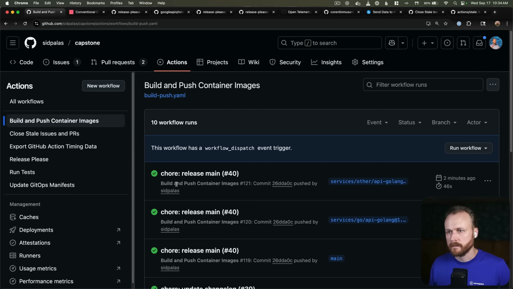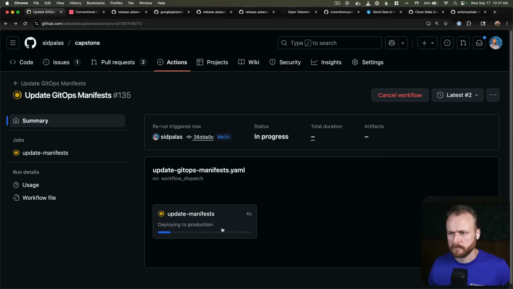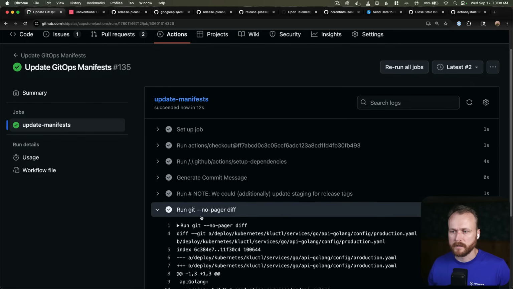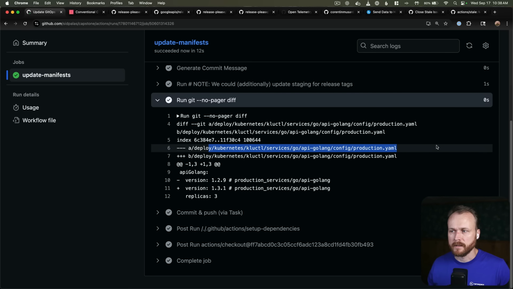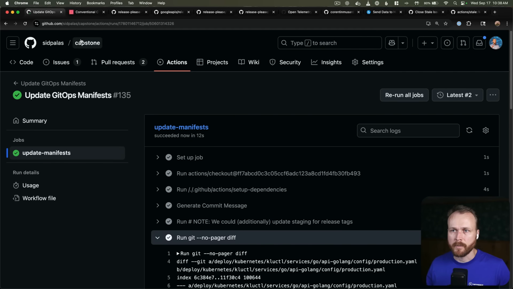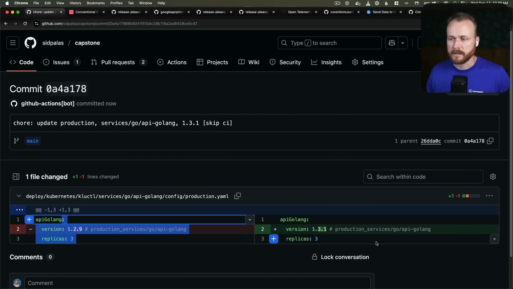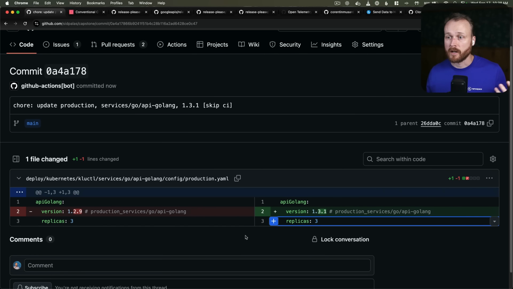Now that those two have completed, it should have triggered 2 runs of our update GitOps manifest workflow. Clicking into it, we can see it's deploying against our production environment. If we look at our git diff step, it correctly identified that it should update the configuration for our production environment with the appropriate new tag. It then committed that back to Git. Let's look at our repo. We can see the latest commit to the repo is from that GitHub Actions bot, making the desired change. And so now we have this automated approach to producing releases of our different services and tagging them with an appropriate version based on the changes that have been made.